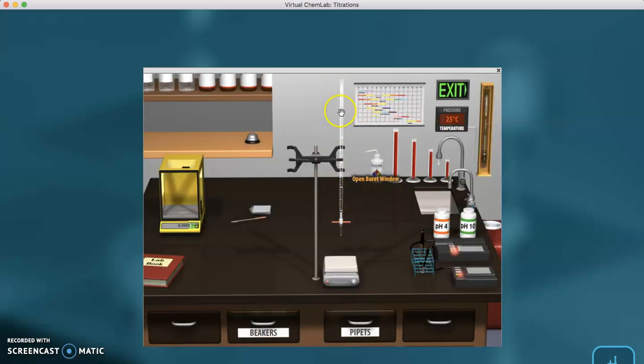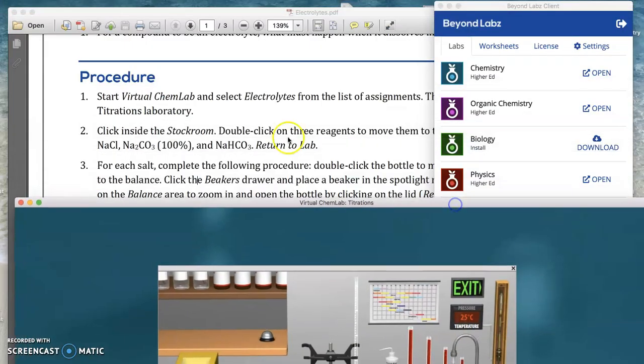A few things to notice here. This is a burette, okay? We have a drawer with beakers and a drawer with pipettes. Here's our balance that we've seen before, and here's our stock room. This is where we'll go to get some chemicals. Two new things that you see: this is a pH probe here, and this is our conductivity probe. So that's what our lab looks like.